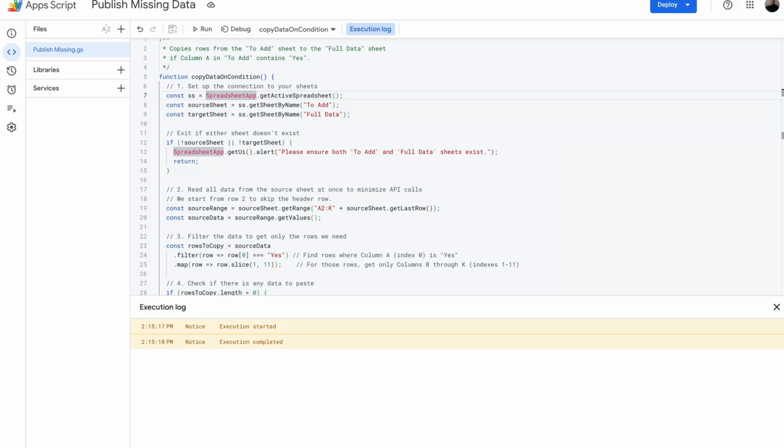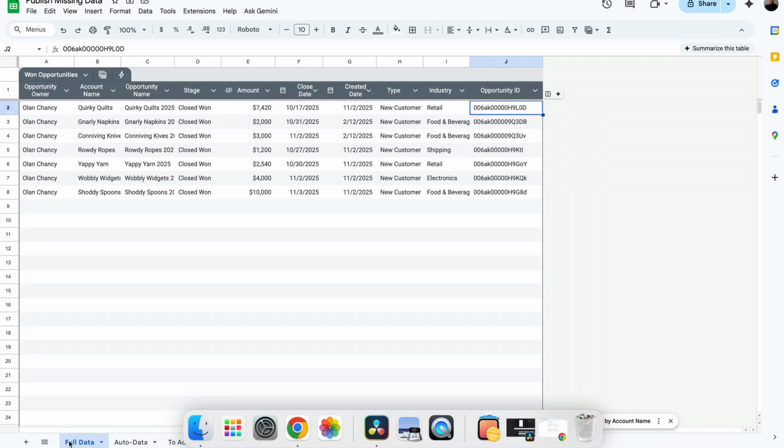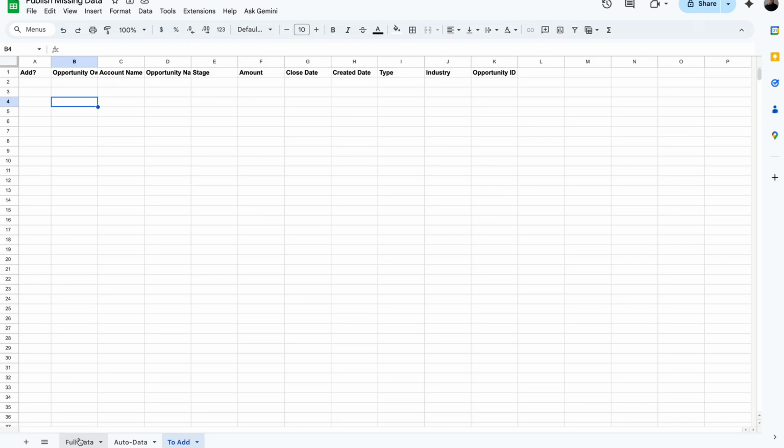So that's really all we need. So now once we go back to our app script, we can press run. It will automatically delete from this list and be added to the bottom of this tab. And as you saw, when it was added to the full data tab, this tab is now blank.